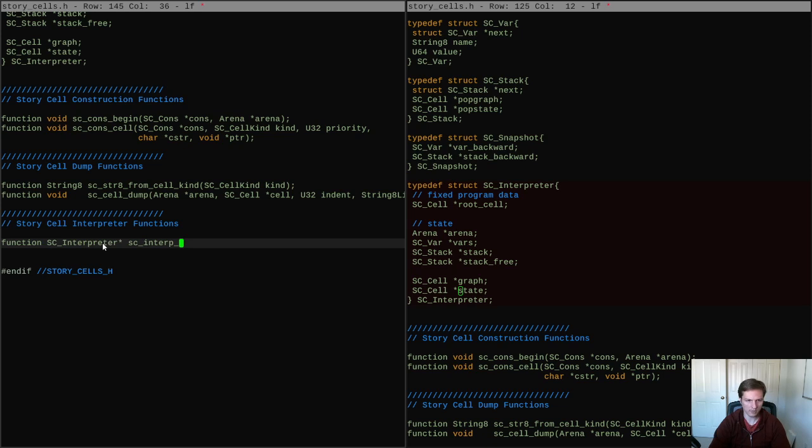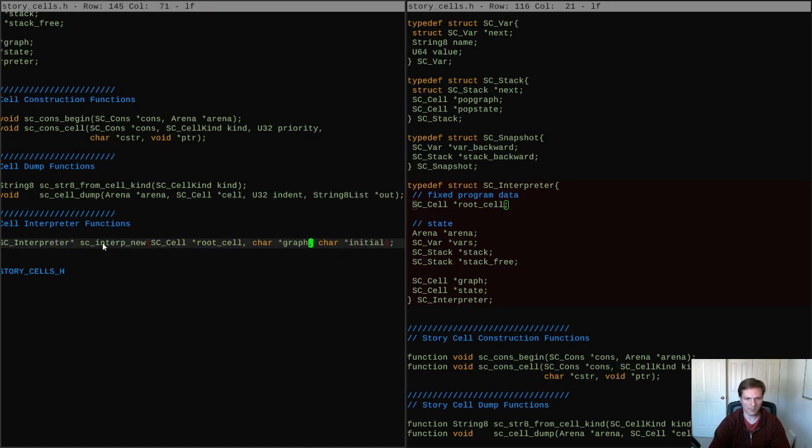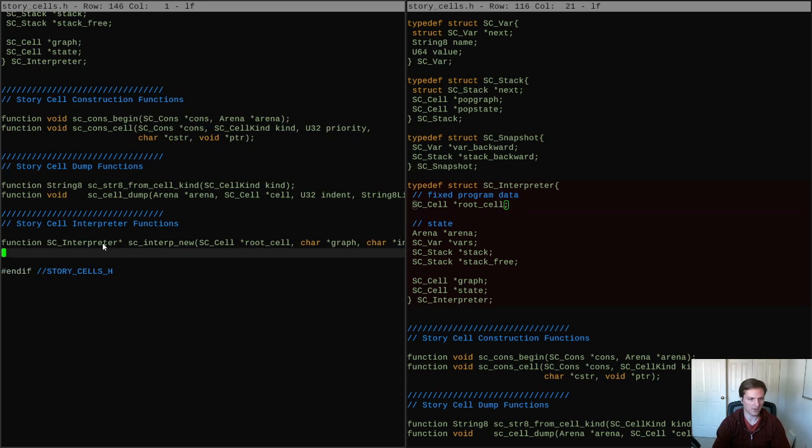So we're going to want things like interpreter will be interp, and then we'll say new. I'll give it a cell, or we'll just actually just use strings for this. So we'll go graph initial. That's how we'll tell it how to start. Although it's going to need to know the root cell as well. So we give it the root cell, the name of the graph, and the name of the initial state. And that should be enough to get it started.